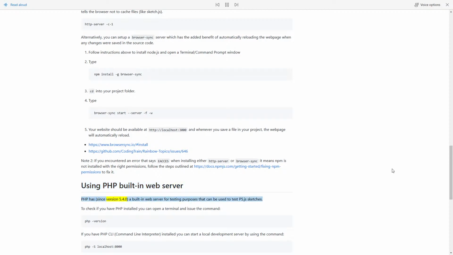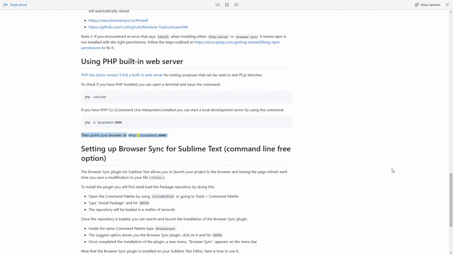Using PHP built-in web server. PHP has, since version 5.4.0, a built-in web server for testing purposes that can be used to test p5.js sketches. To check if you have PHP installed, you can open a terminal and issue the command php --version. If you have PHP CLI, command line interpreter, installed, you can start a local development server by using the command php -S localhost:8000. Then point your browser at http://localhost:8000/.